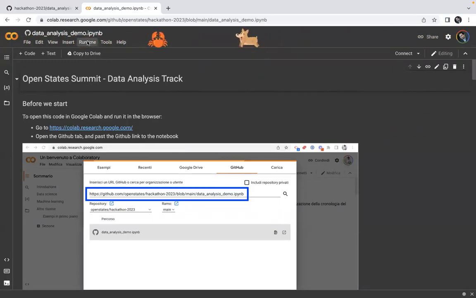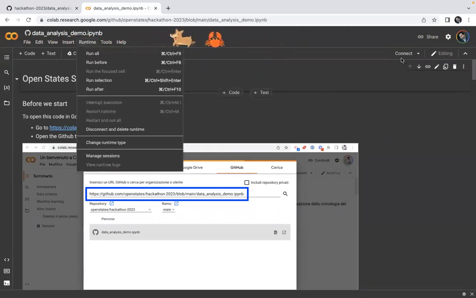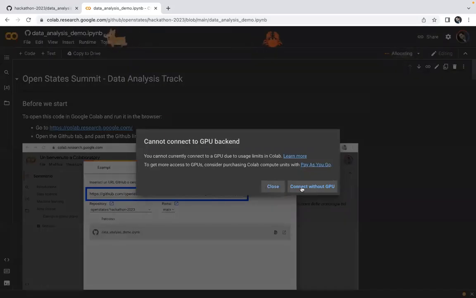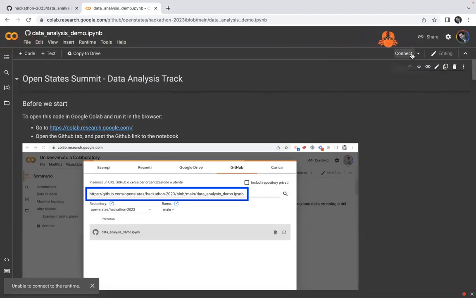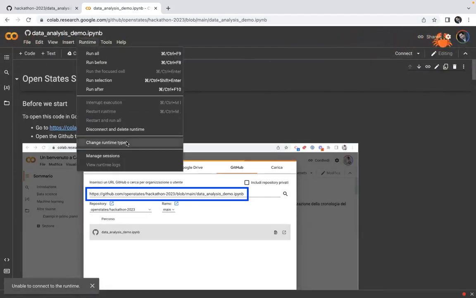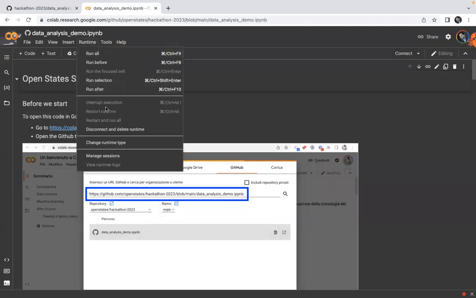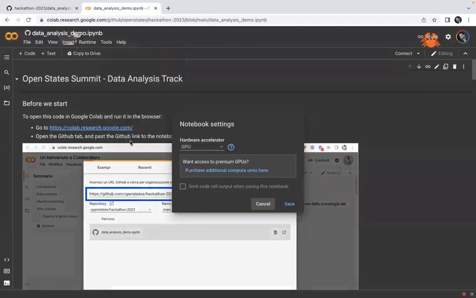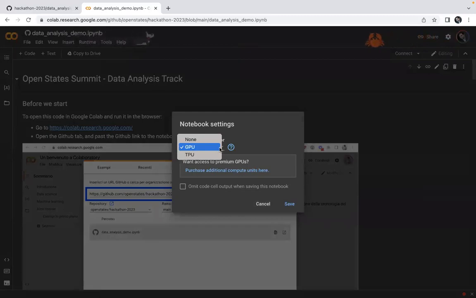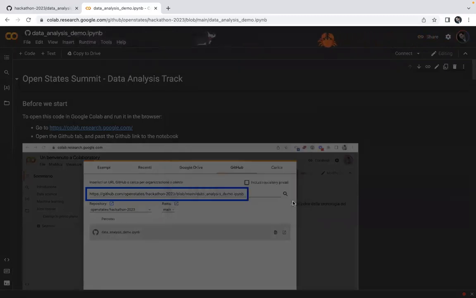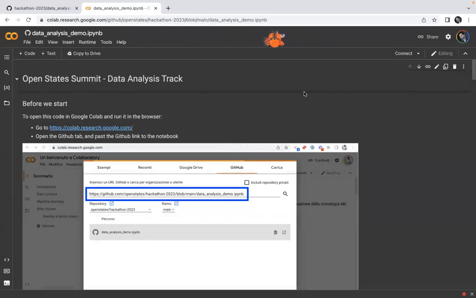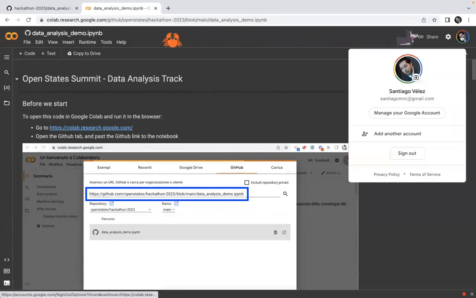The second thing that we want to do is select a GPU runtime. That is pretty important. Here you can go to change runtime type, GPU. The default is none, but you can select GPU and you can select save. Basically, you can run it. If anyone has any doubt up to this point, let me know.